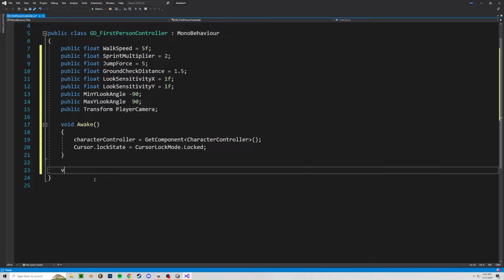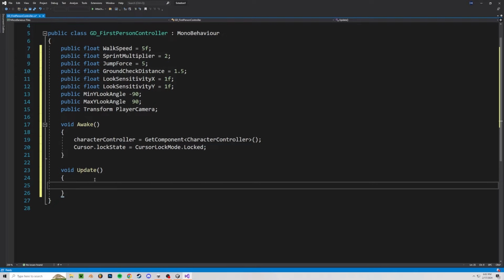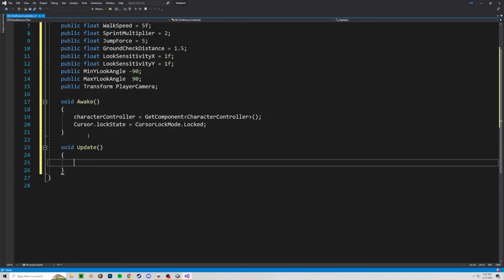And time for Update, which is going to update every frame, and we'll be able to use this for input and the physics of the player and moving it around. So let's go ahead and do our player movement. Let's start with our input.